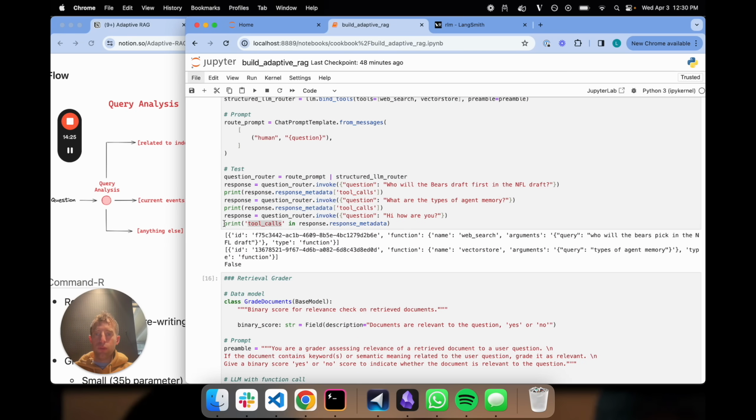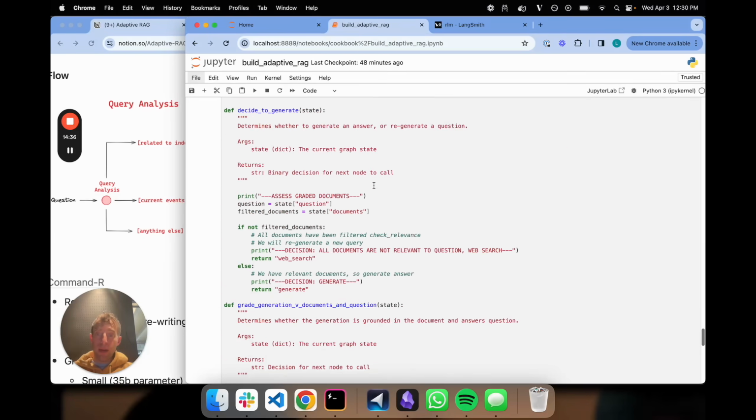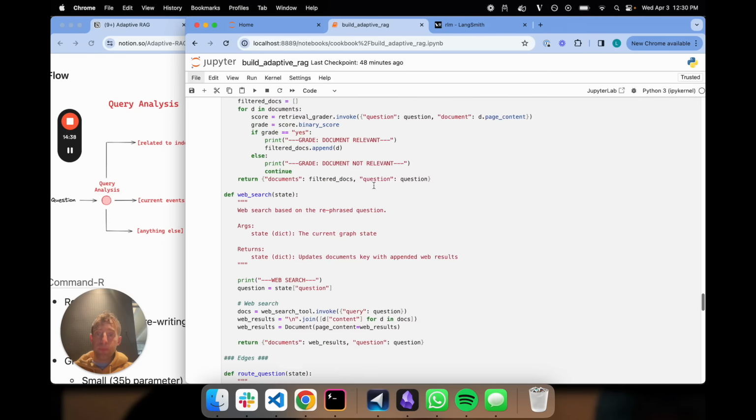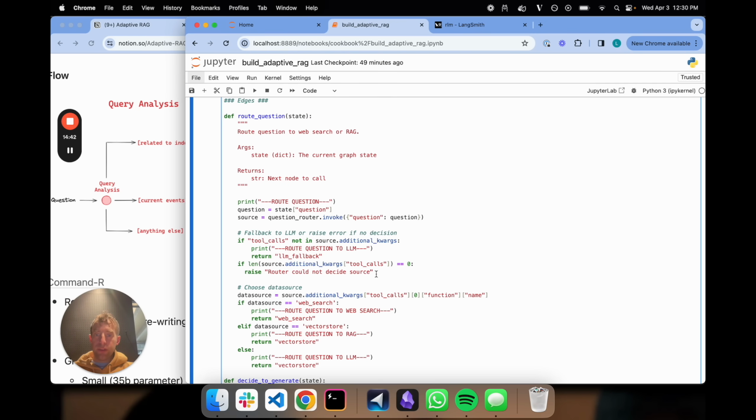Remember this? If tool calls is not in the response, this thing will just be false. That means we didn't call web search, and we didn't call our retriever tool. So then we're just going to fall back. Yep, right here. This is just a catch in case the tool can't make a decision.